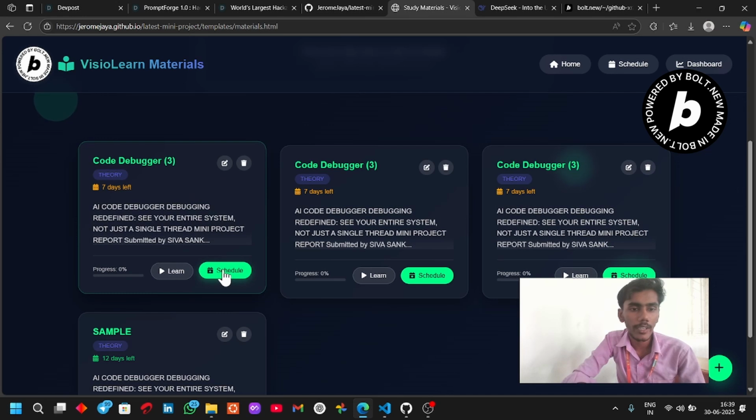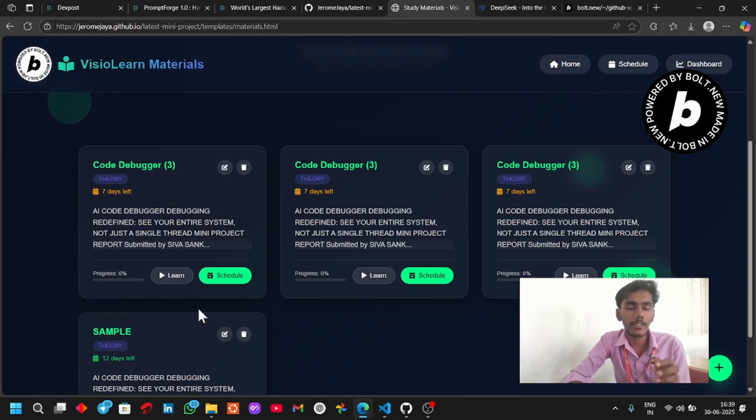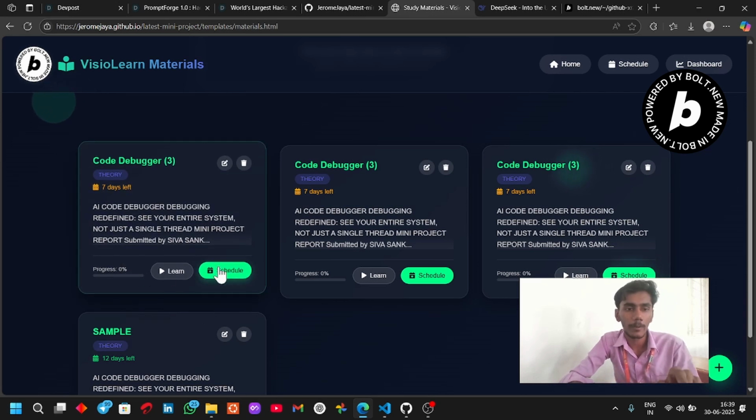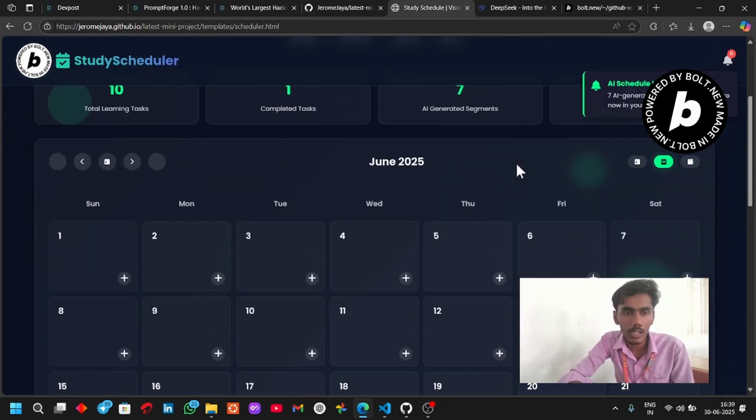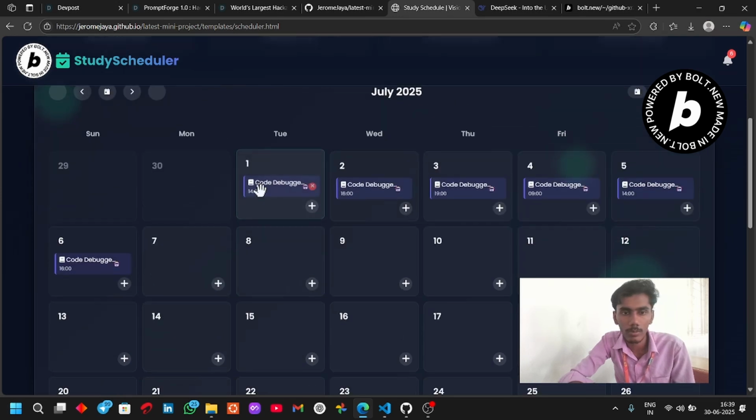Now you can click on this particular button to schedule your document, which means my backend will split the contents of your document into multiple segments and equally spread them until the date which you have mentioned. For example, here it's 7 days left, so it will split your content into seven equal parts and divide it into 7 dates. So let me show it. Just click on the schedule button here, and you can see today is 30 and you can navigate to the next month to see the next. You can see here it is scheduled until the 7th.